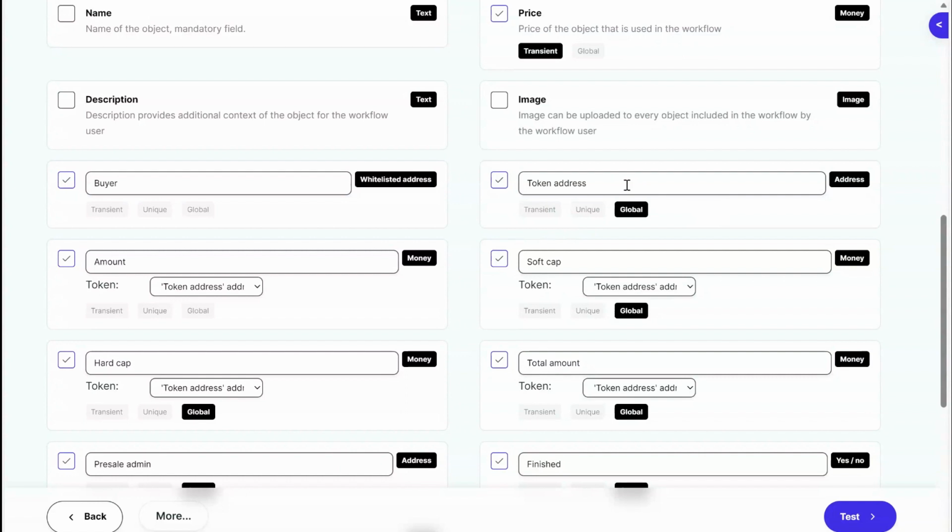Now next we have the token address. So this will be the token that will be actually sold, as a global variable. It can be configured as a setting. Then we have the amount of tokens. We can see here that this amount actually is a money variable, and the token that the money represents is actually set up in the token address variable. So we'll see it actually in the demo.